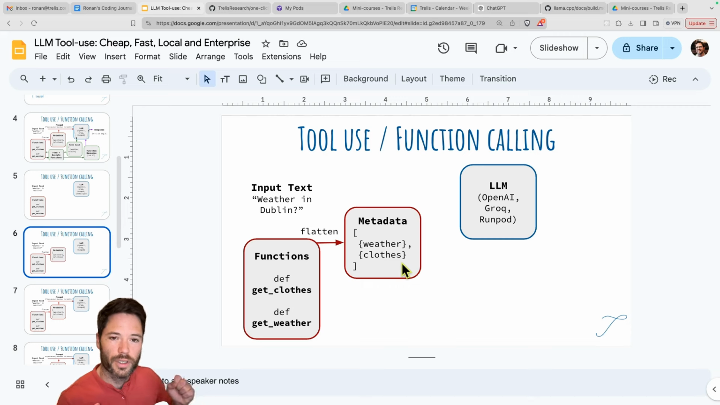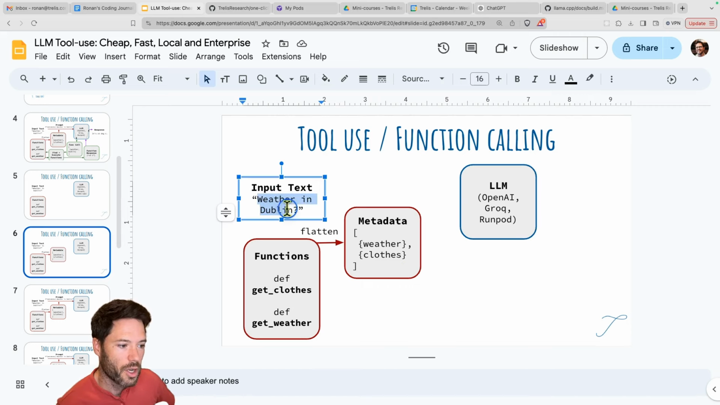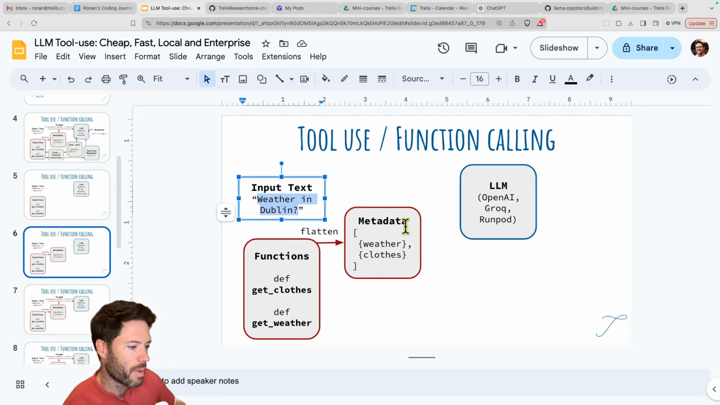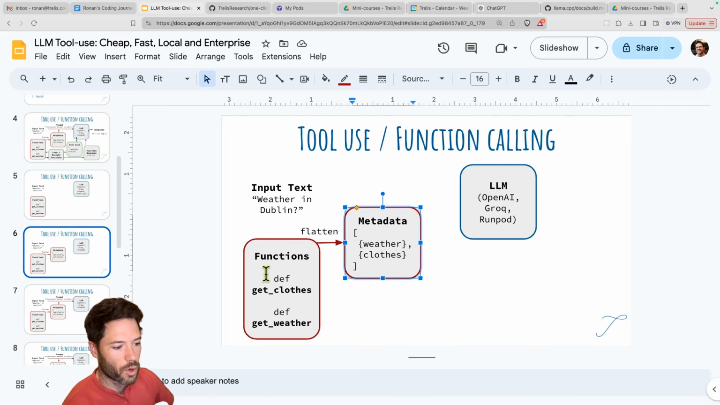Now, the reason for this is because the language model is going to need an input of the text, but we also need some structured way to say to the language model, here are the functions or tools you have access to. And the structured way we do that is the metadata. So the metadata is essentially a flattened form of these functions.